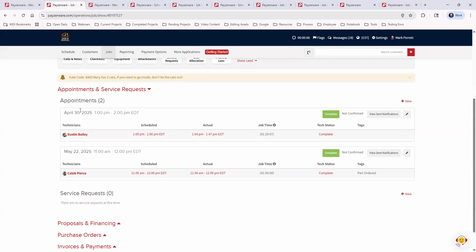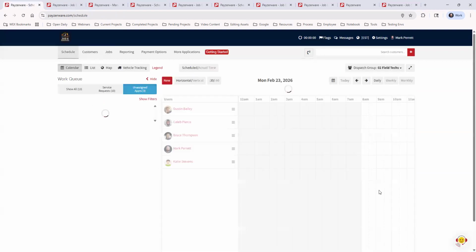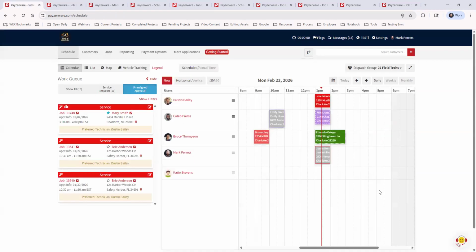And just know that anything you see here under appointments will be reflected on the schedule page. So if I were to create an appointment for today on the job page, and then I go back to the schedule, I would see it on the schedule here.